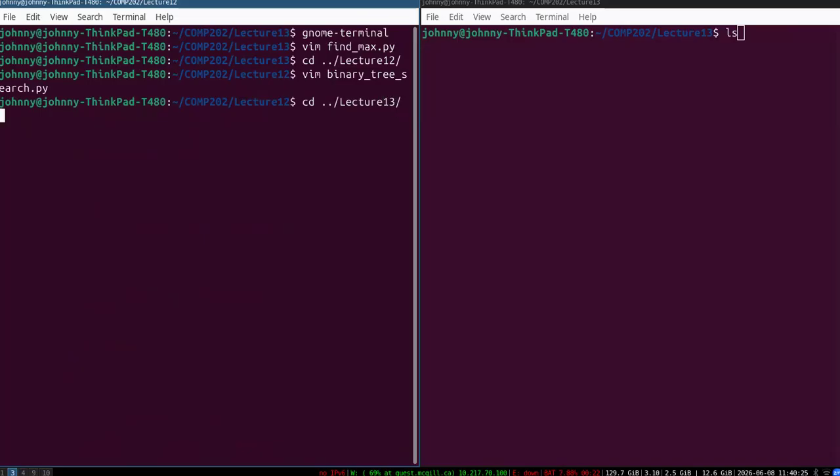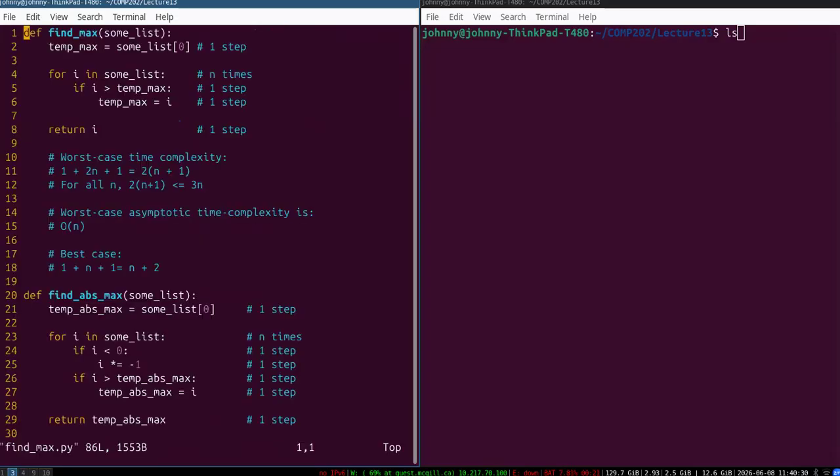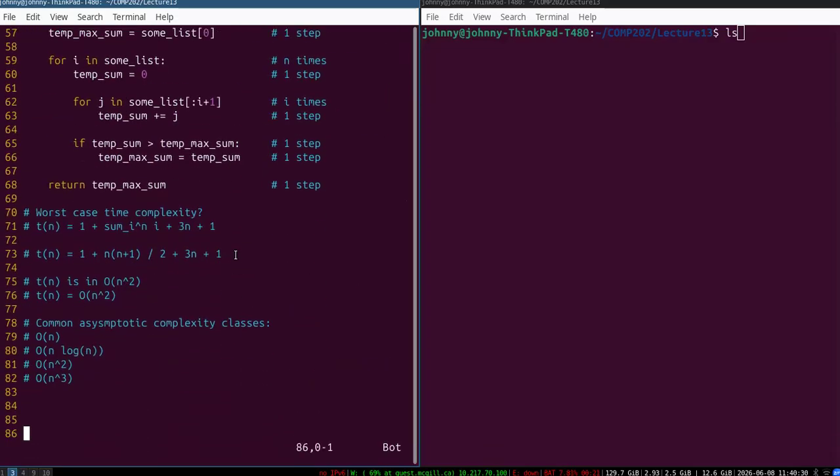Lecture 13. Find max. I called it find max, but we did a lot more stuff. So another really, really common one that you'll see for searching and insertion and stuff is log of n, just log of n. And there's going to be an assignment problem that asks you to fix the binary tree so that the insertions in the worst case only take log of n instead of n.